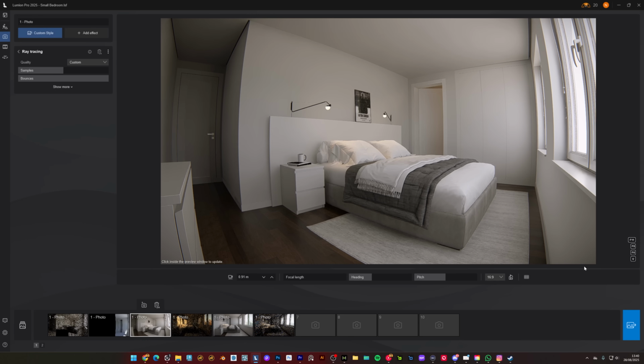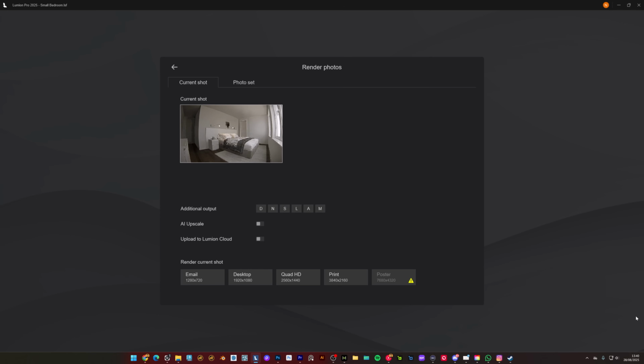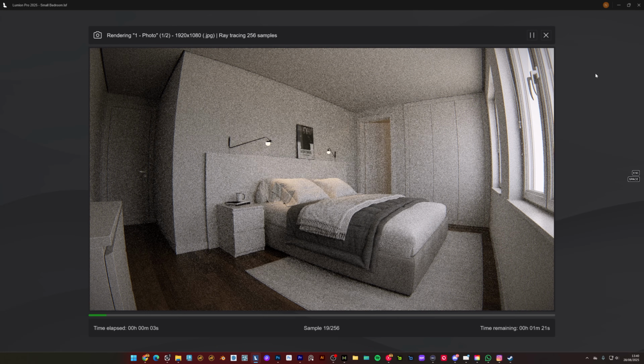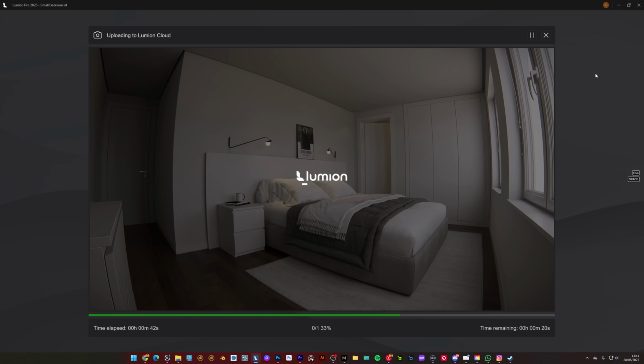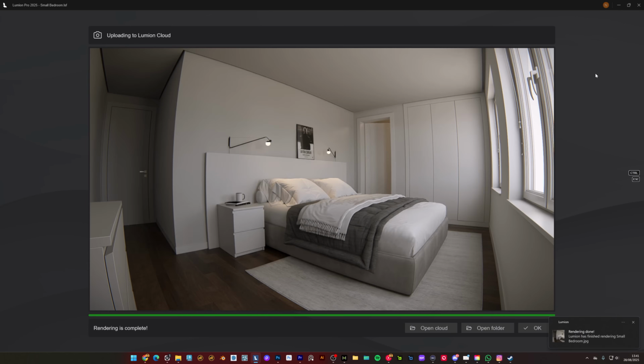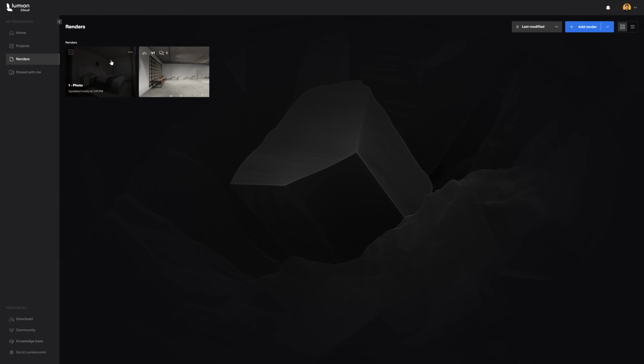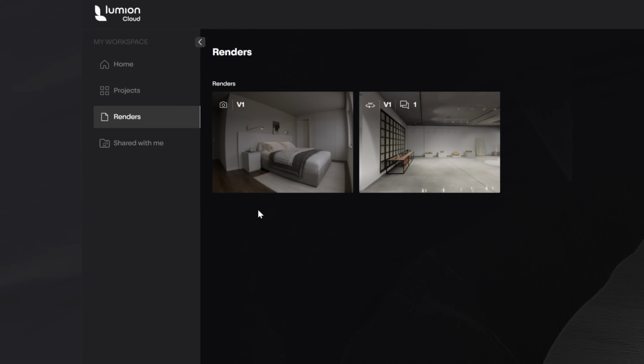You can also upload them directly from Lumion. When you click to render a new image, you will see this new toggle called Upload to Lumion Cloud. Just activate it. Lumion will now render to both your computer and the cloud at the same time. The new renders will go directly to the Renders tab on Lumion Cloud. Here you can send them to any project.